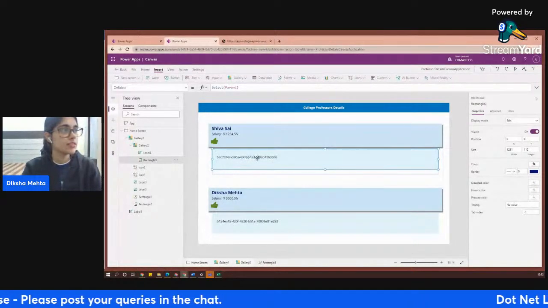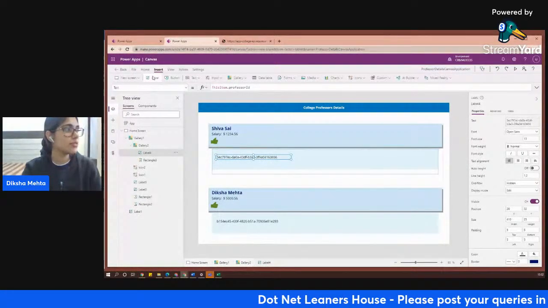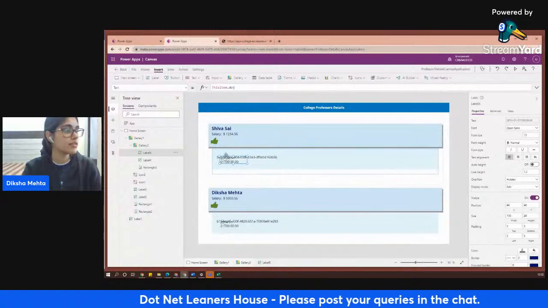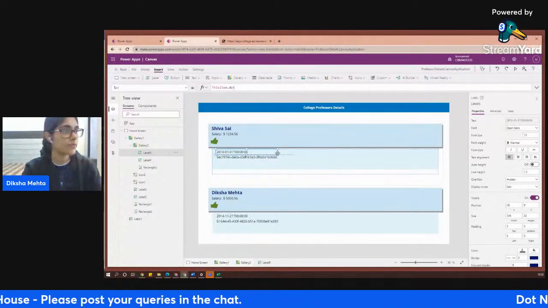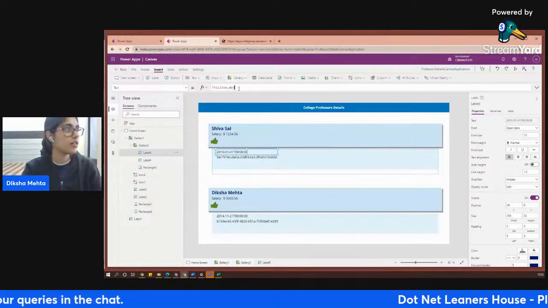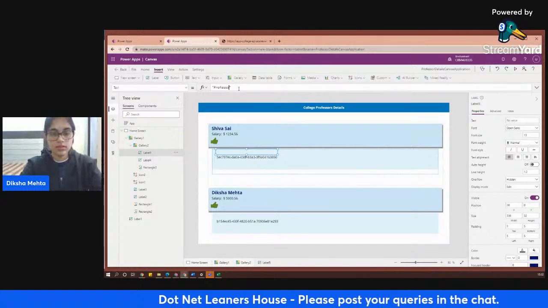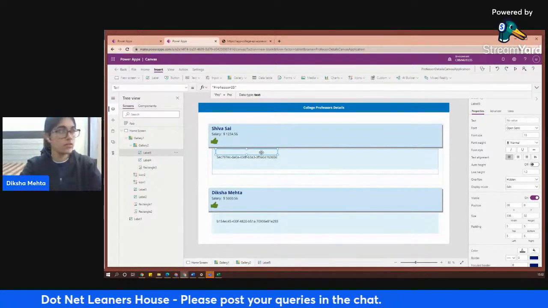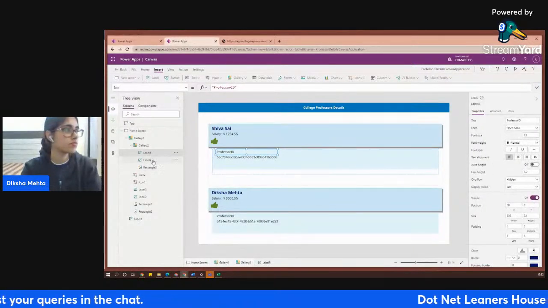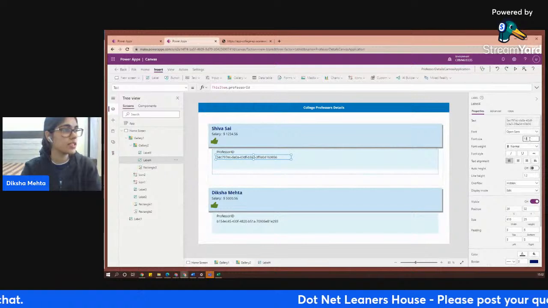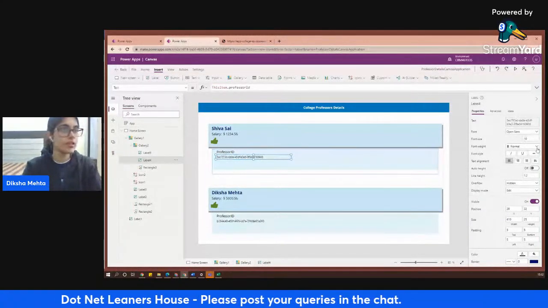Now I want to add a heading. I want to give a heading to this. Again, I will be adding a label only. In this label, I'll just hard code the professor ID heading. And in the text section, in the double quotes, professor, right? And let's just decrease the size of it and bold this information.